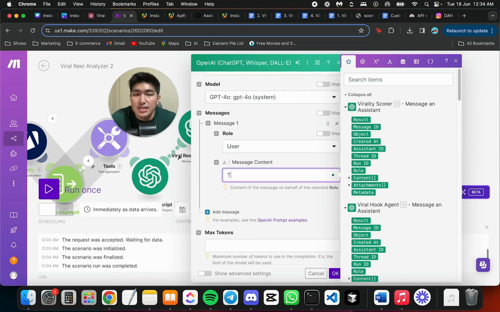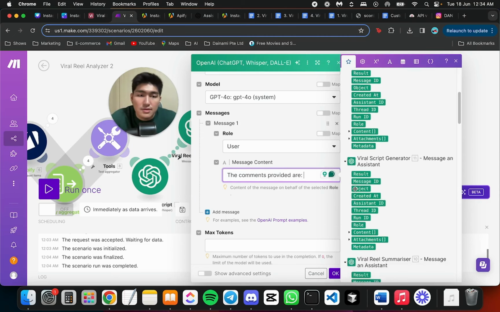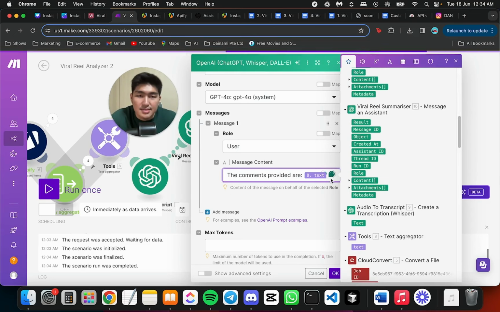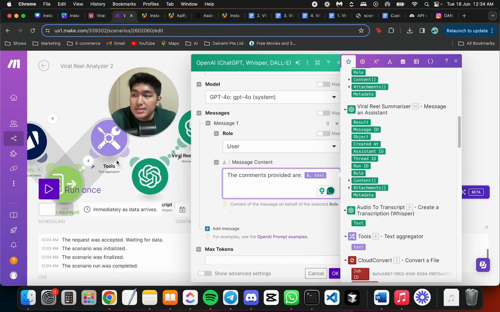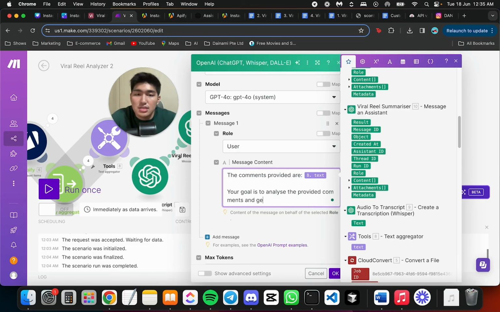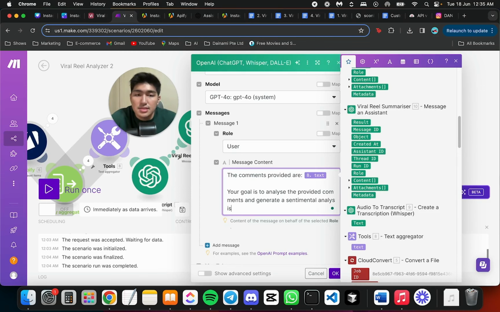So first, we're gonna tell it that the comments provided are text. So this is where it can use the comments that we have gotten to create the sentiment analysis. And we're going to give it a function. So your goal is to analyze the provided comments and generate a sentiment analysis with a maximum of 30 words.